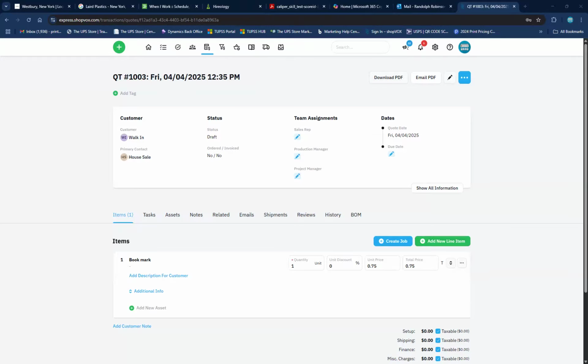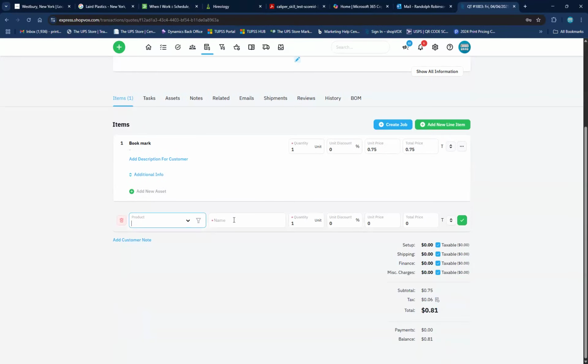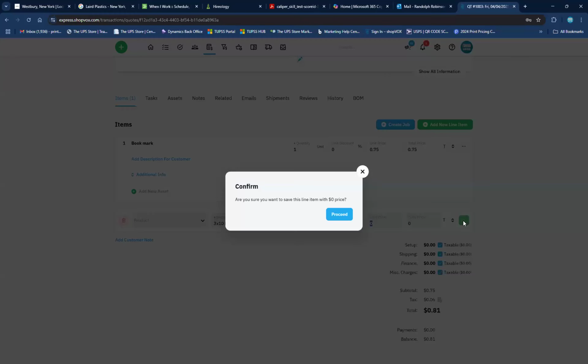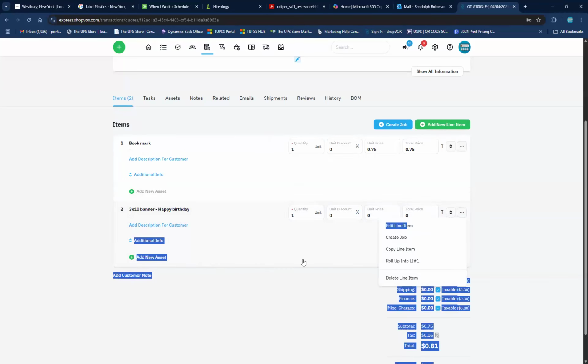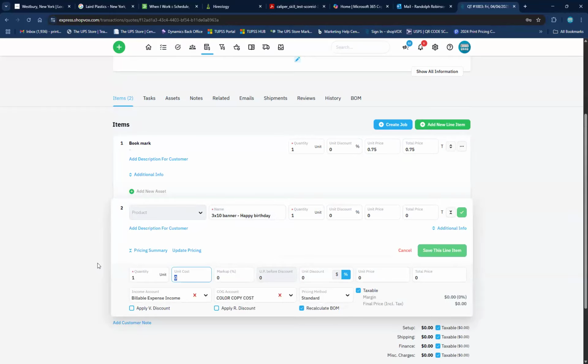And then when I have that price, I could do the exact same thing. I just add a new line item, and we'll say 3 by 10 banner. We can say this is a happy birthday banner. All right, and then we just put in our price. If you want, what you could do is just hit save right there with $0, and then put in what your vendor charged you. So we'll say $150. And then we're going to do a markup. Let's see, markup.